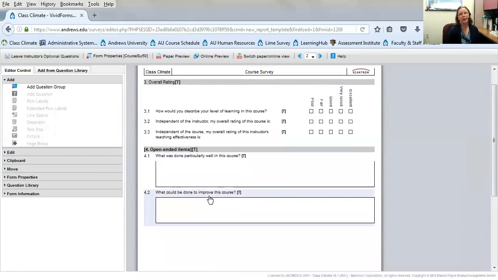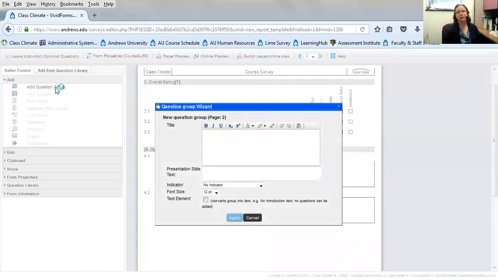Most often when you add additional questions, you're going to need to add a new question group. So we're going to click on Add Question Group. This is especially important when you're dealing with scaled questions. We're going to name this the Small Group Learning, and then Learning Assistant. This is specifically for this Learning Assistant evaluation.